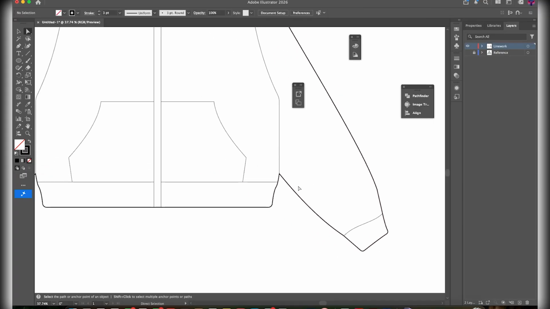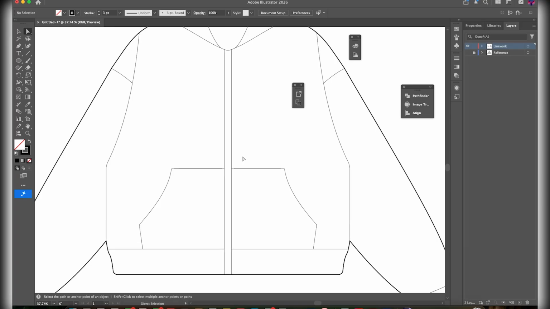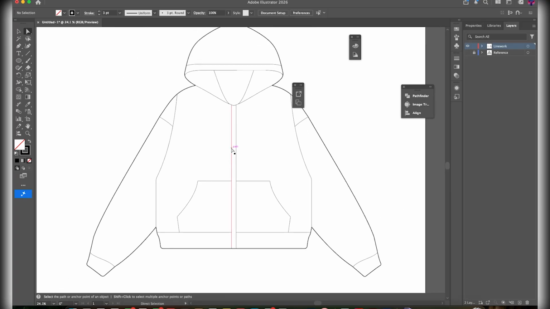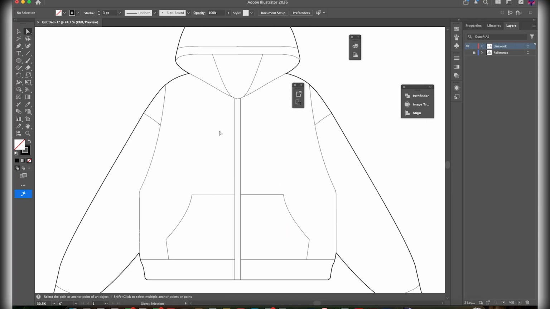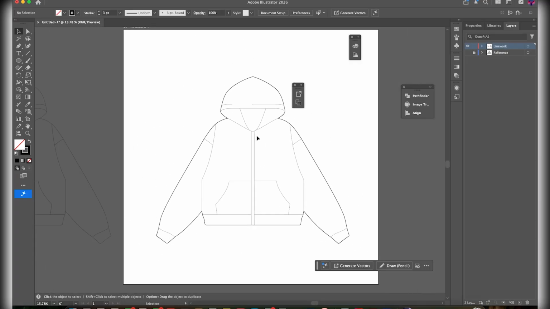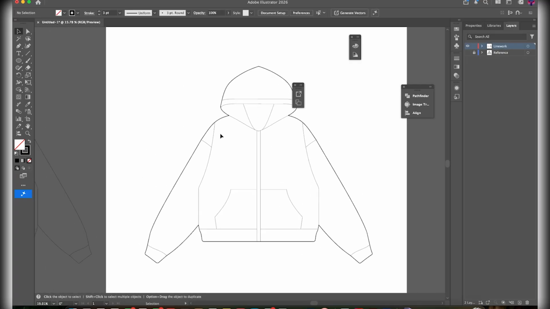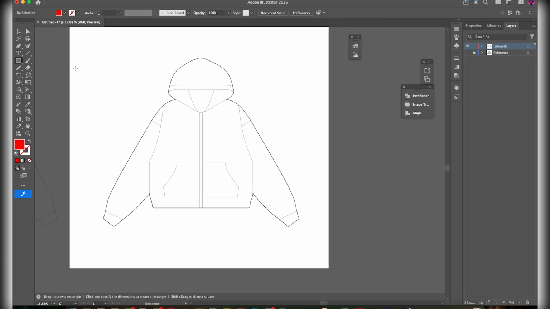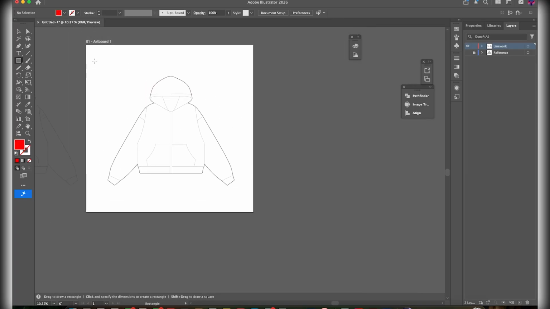Okay, so now for this next part, you're going to want to make sure you close all your lines. All your lines have to be closed. So just go through, look through everything, and make sure everything is connected and joined into one. Now we're gonna make a square and then we're gonna put it behind it.